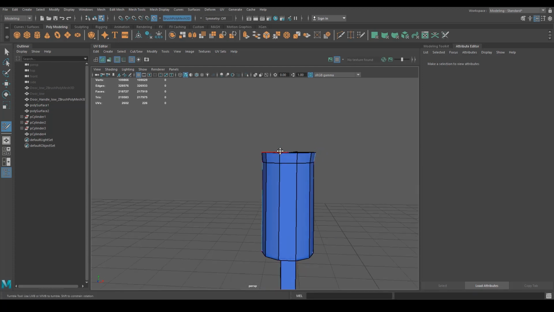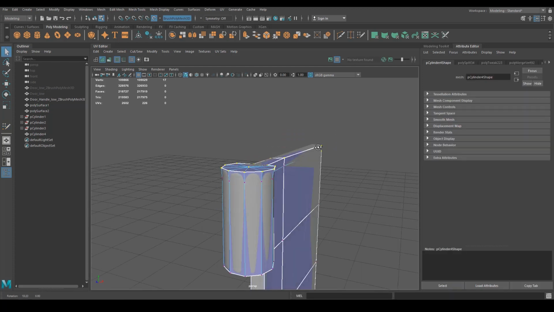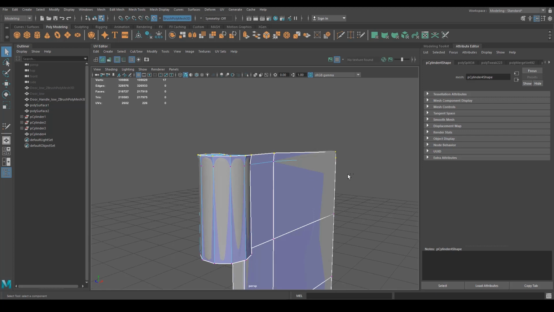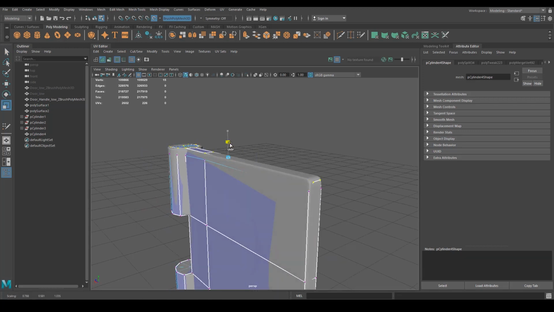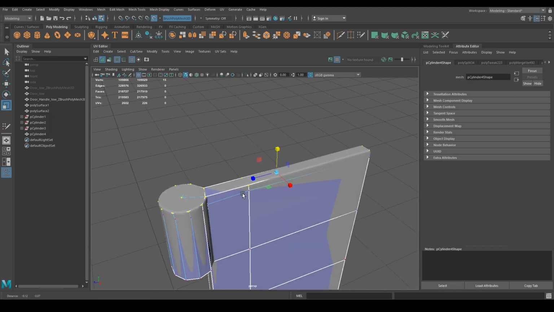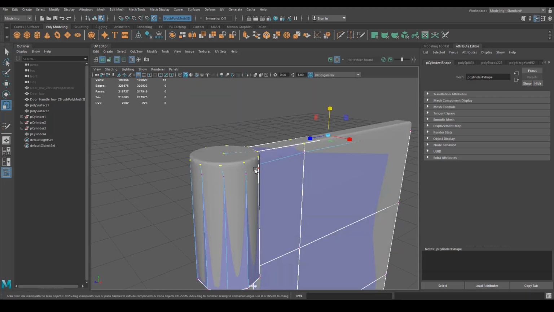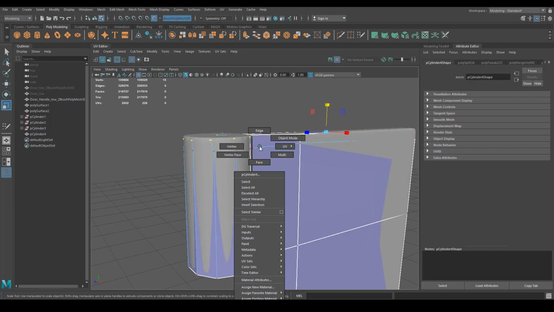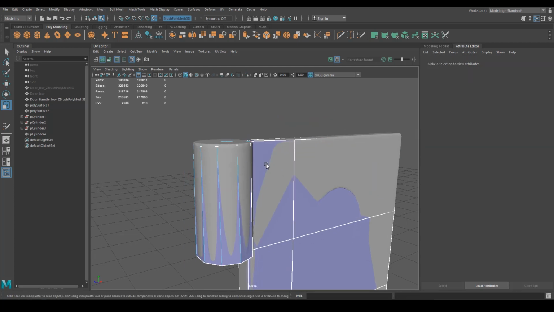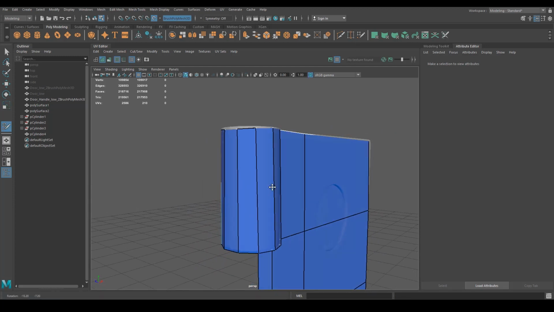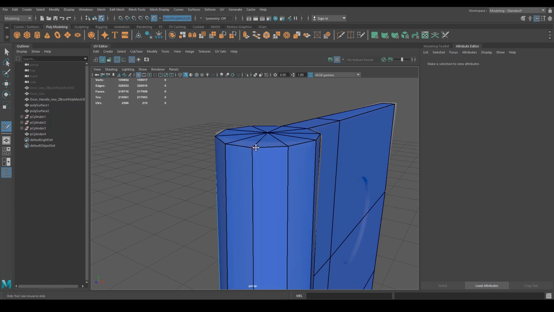Select all the vertices, so probably come out of quad draw. I'm just going to scale it a bit, and that will make it all snap back to these points. Just kind of rotated it a tad, so I'll delete that edge, go back into quad draw, maybe just realign a few of these points.